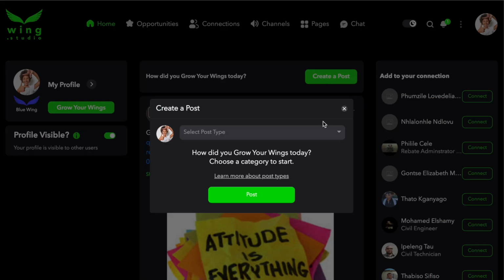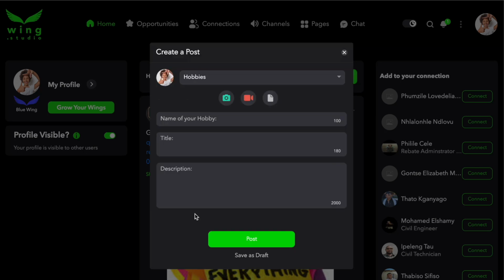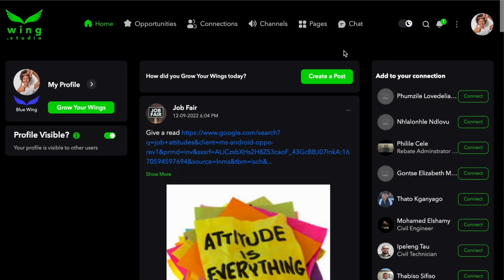First thing when creating a post is to select a post type. Volunteer experience, work experience, projects, achievements, formal learning, health and sports, and also hobbies. So if she clicks on hobbies, for example, she would have the ability to upload a picture or a video or a document, name the hobby, give it a title, give it a description, and make the post.